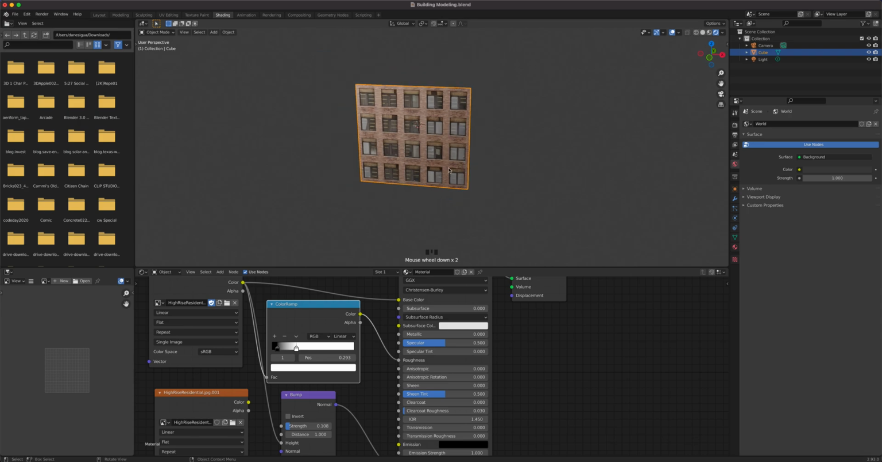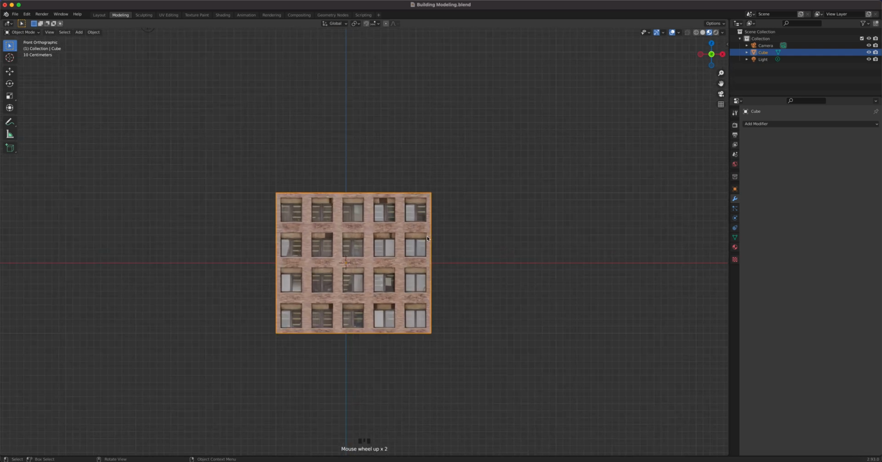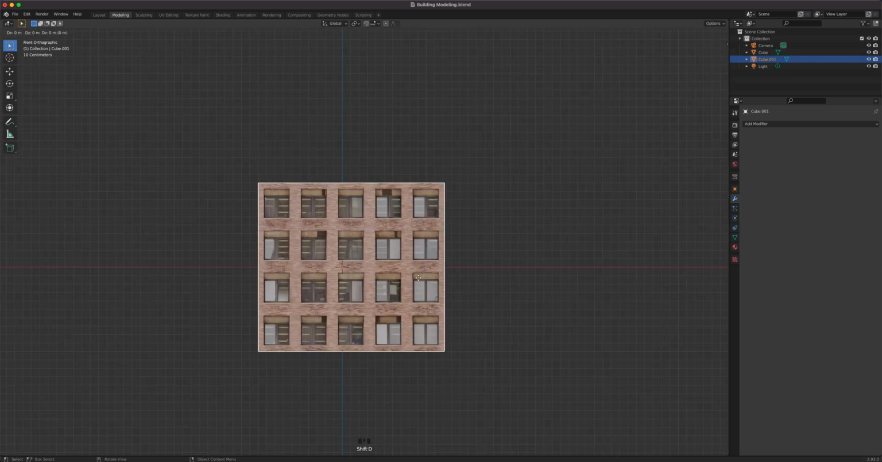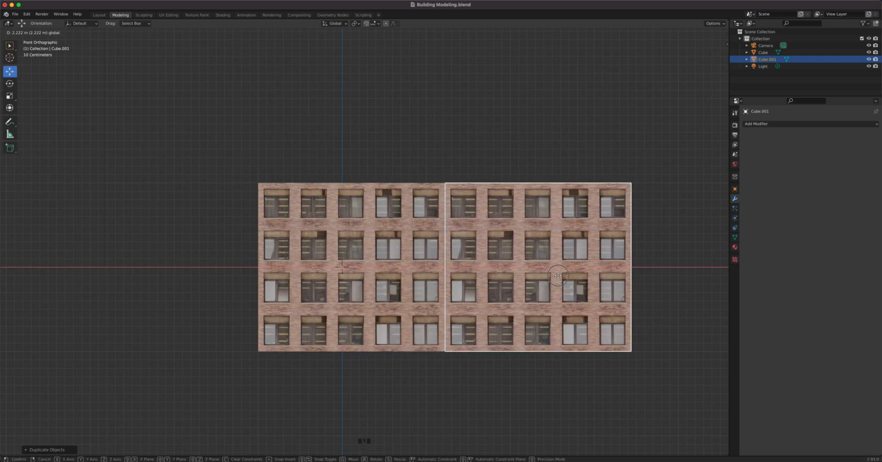Okay, so now this one is ready for duplication. All right, so if I go to number 1 right here, and then I duplicate this, and right click to cancel that, so I can put another one right here. Okay.